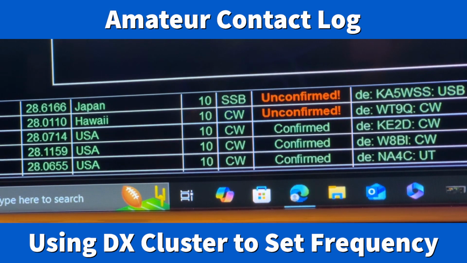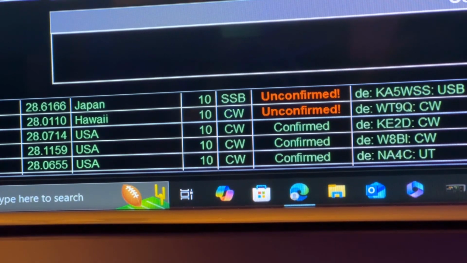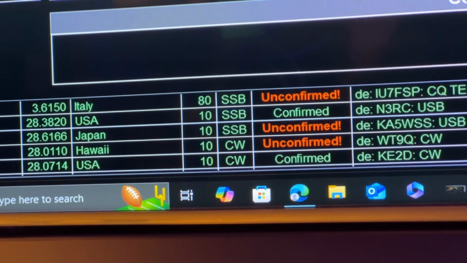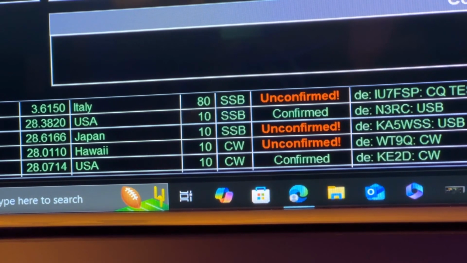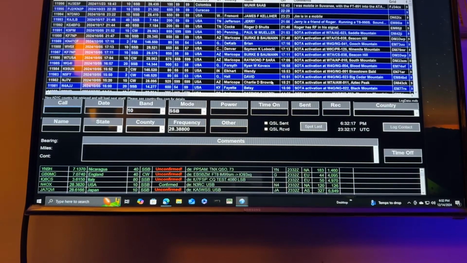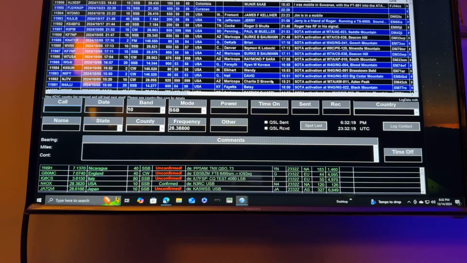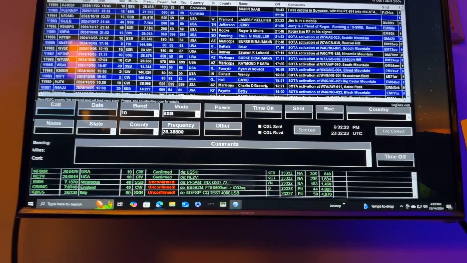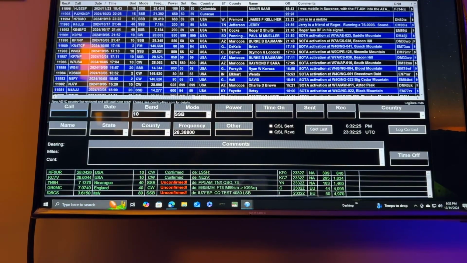28 megahertz all over the place on the DX cluster. Well, why is that? Look here. This is N3FJP amateur contact log, and I have the DX cluster running in the bottom. Let me show you how you do that in case you haven't seen it.